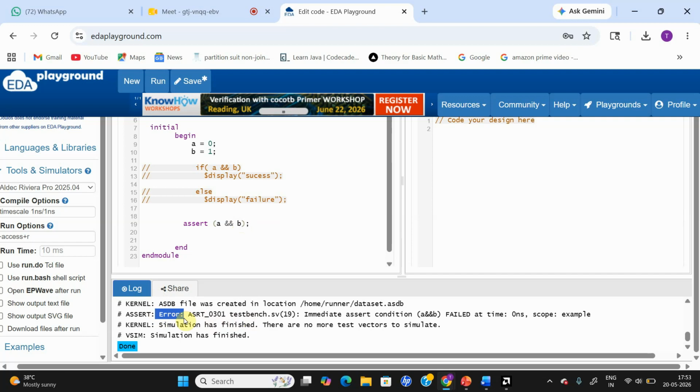Okay, so this is how assertion is going to help us show where and what is the exact bug which we have. Okay, and the rest is all the same. Assertion and if else block are almost the same. So it is also going to check the condition, that is also going to check the condition.